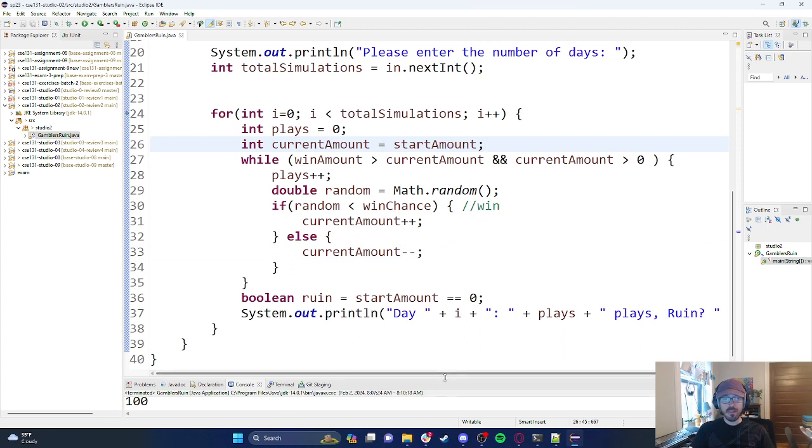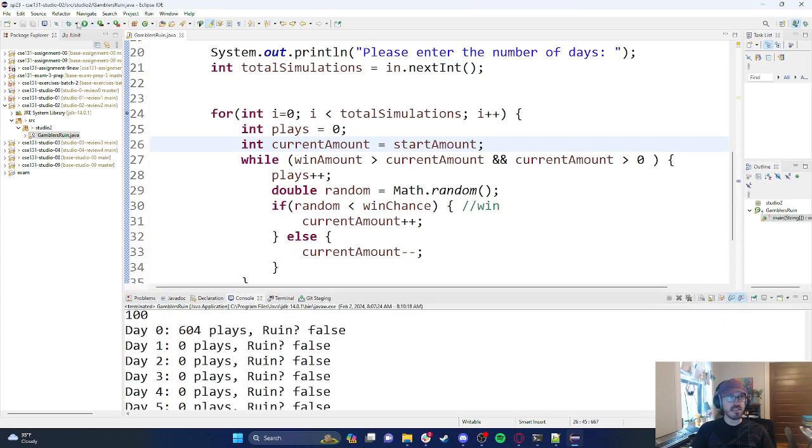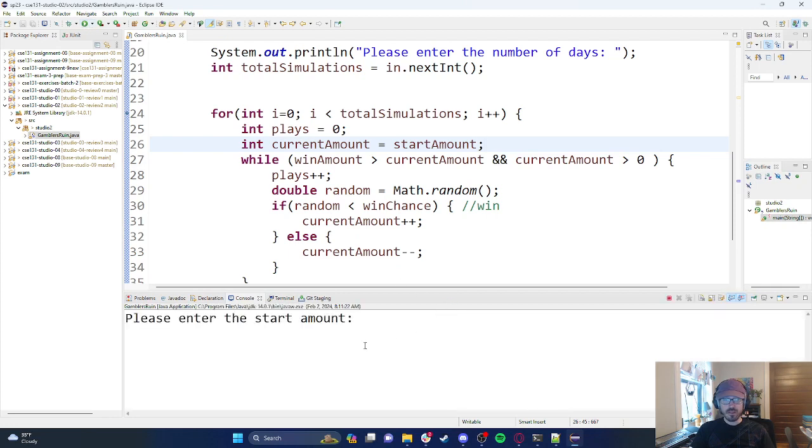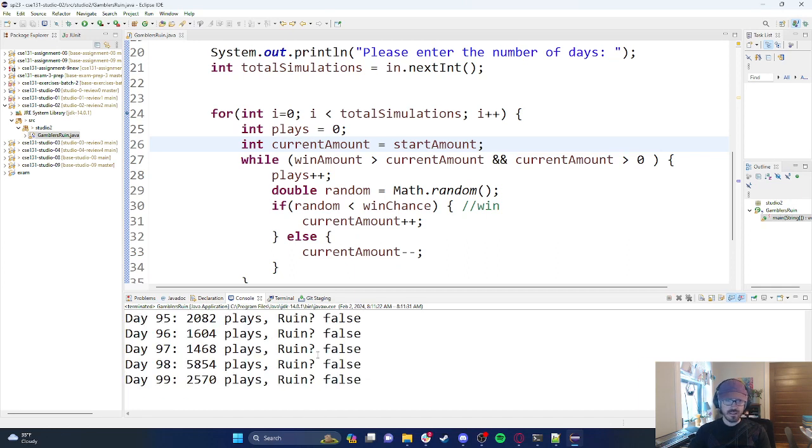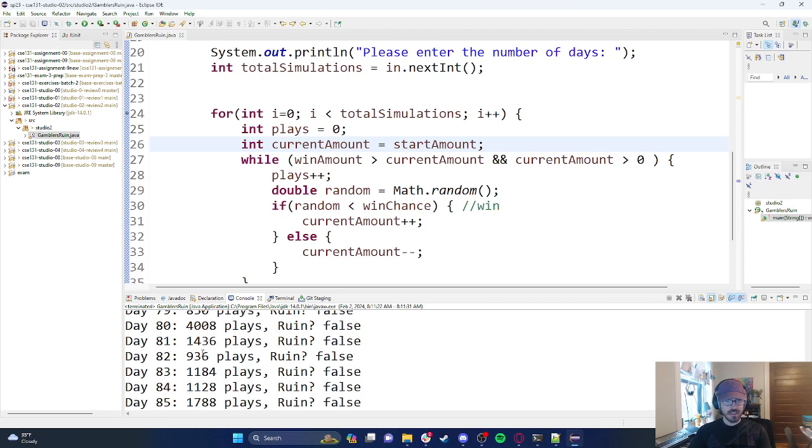So now that I've done that, I also removed some of the extra print statements. Let's see if the code simulates a little bit better now. We're going to start with $50, win chance of 50%, $100 over 100 days. Here we go. I definitely start to see that, okay, yes, we are playing different amounts. I am apparently winning every single day.